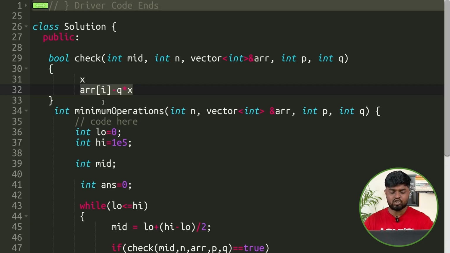Okay, and I will check the minimum number of operations in which I can make this updated value ARR of I minus q into x as 0. For that I can also write a binary search.